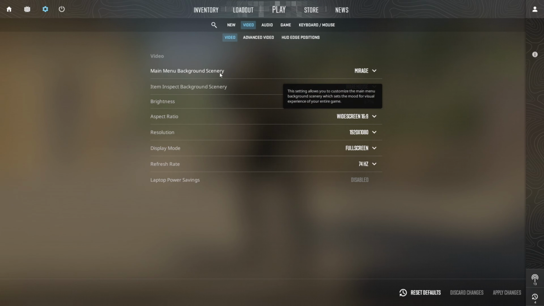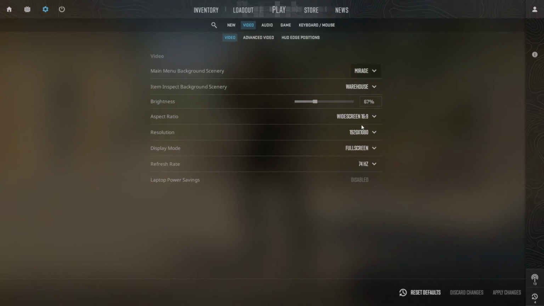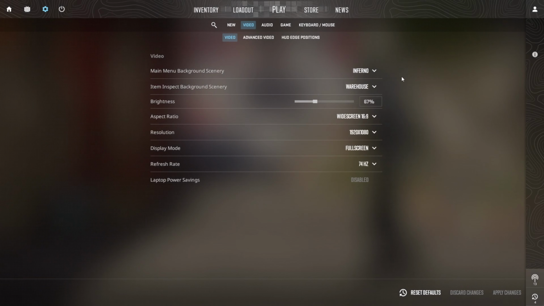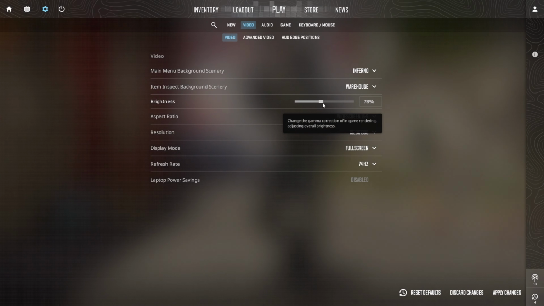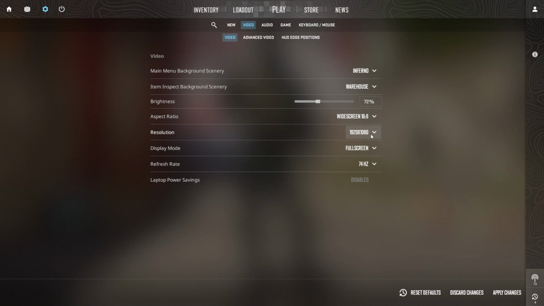From here, you will be able to change stuff like main menu background scenery, your brightness or gamma. You can also change the aspect ratio, resolution, display mode, and refresh rate.